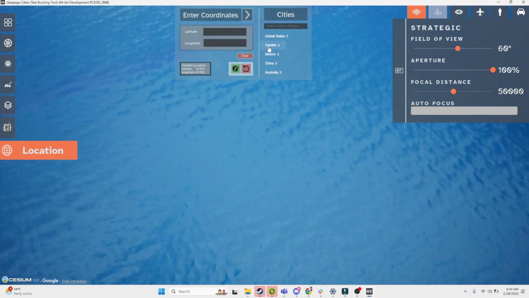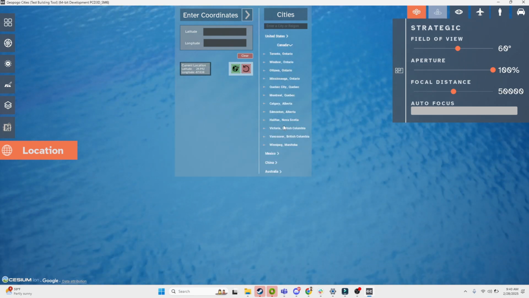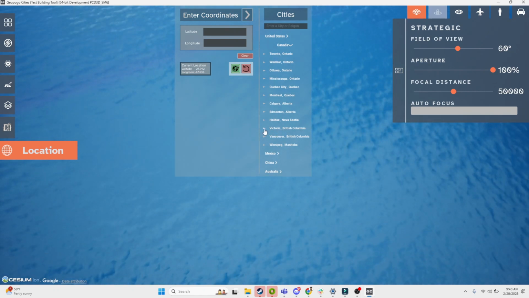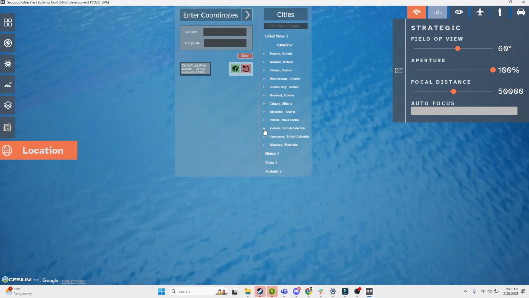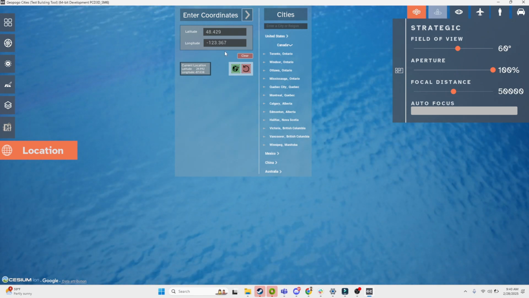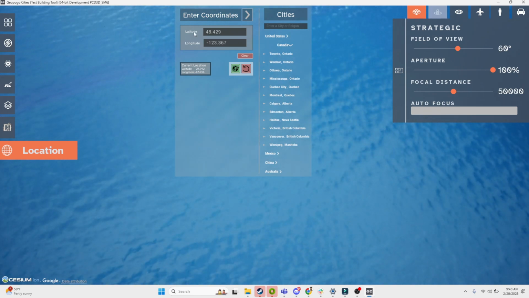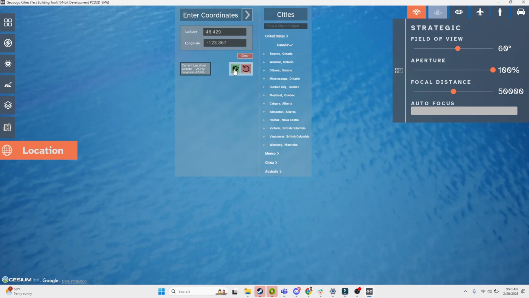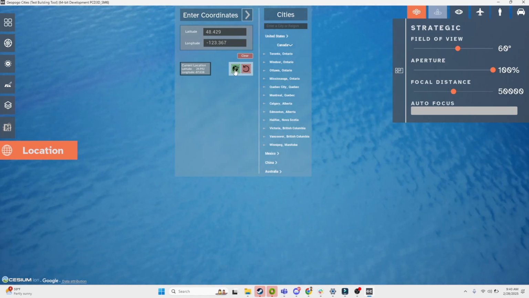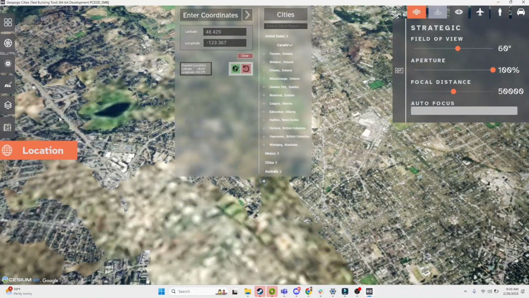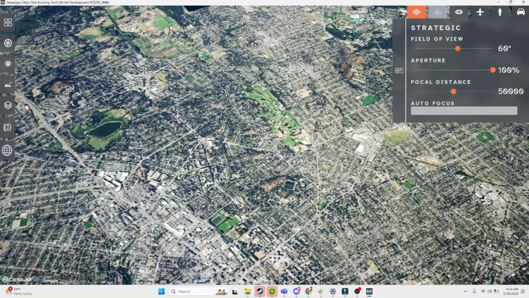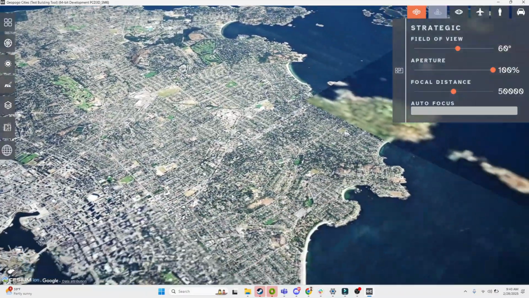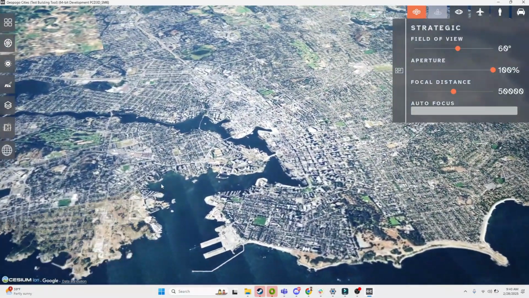So for example, let's click on Canada and let's go to the great city of Victoria, British Columbia. You click this arrow here to the left, and you'll notice that it automatically populates your latitude and longitude coordinates. Now you'll go ahead and click this green button, and you'll see that it quickly loads in all the data for the city of Victoria, British Columbia.